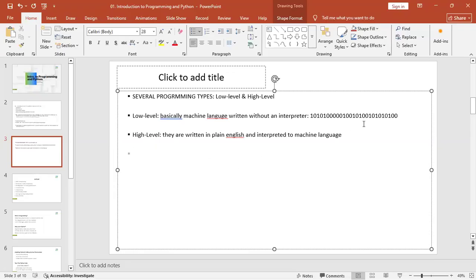So this is where Python falls in. Examples of this language are Python, Java, and Ruby. We have all these new programming languages that are coming up, and they all fall under high level programming languages.